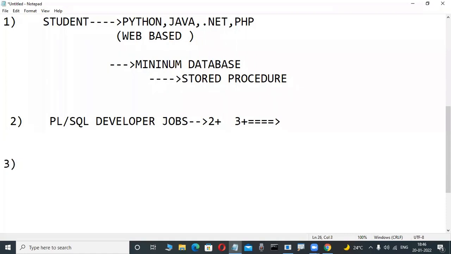Another type of persons: nowadays so many people do not have very good coding knowledge, maybe not technical persons. They want to move into software. In that case, one type of job is there. What is that one?